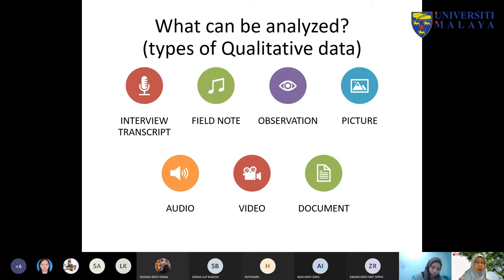So we'll have those documents to review. We call it document review analysis. Okay, a document review data collection, so we can analyze the content. So it depends.